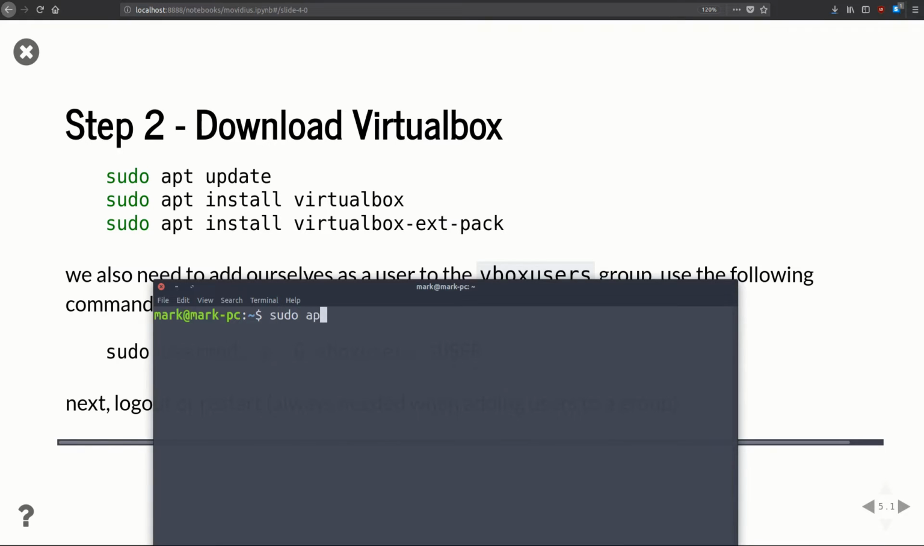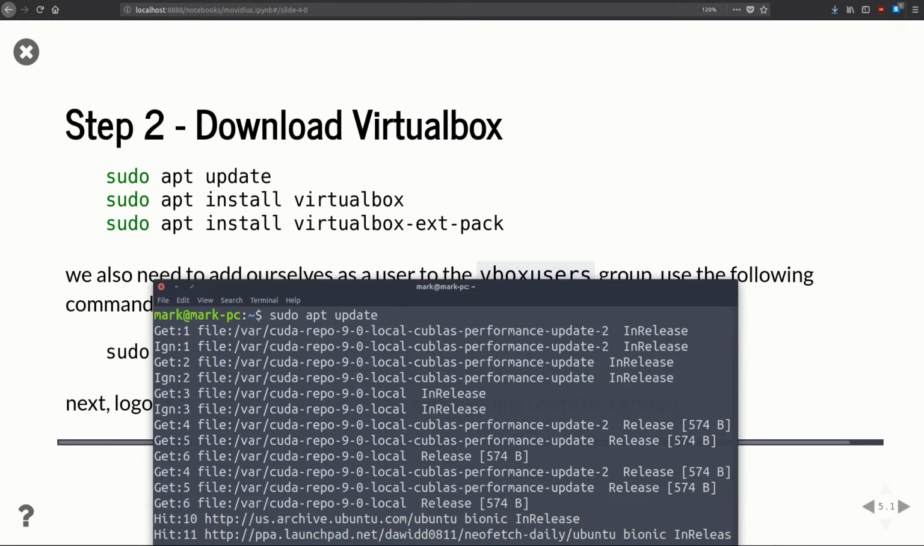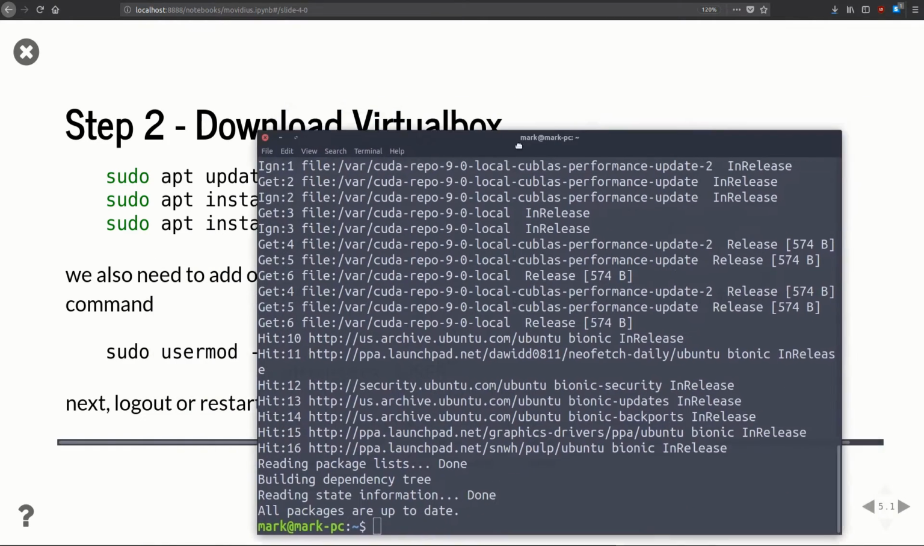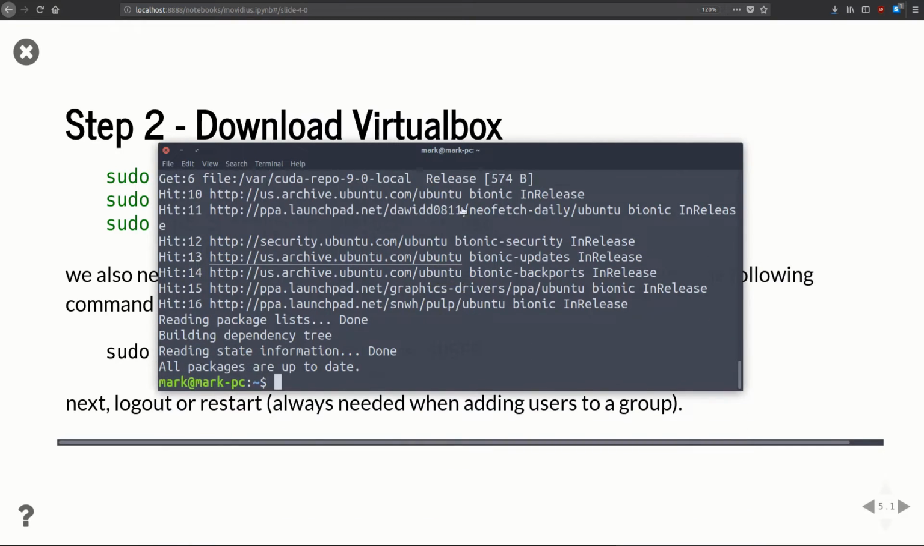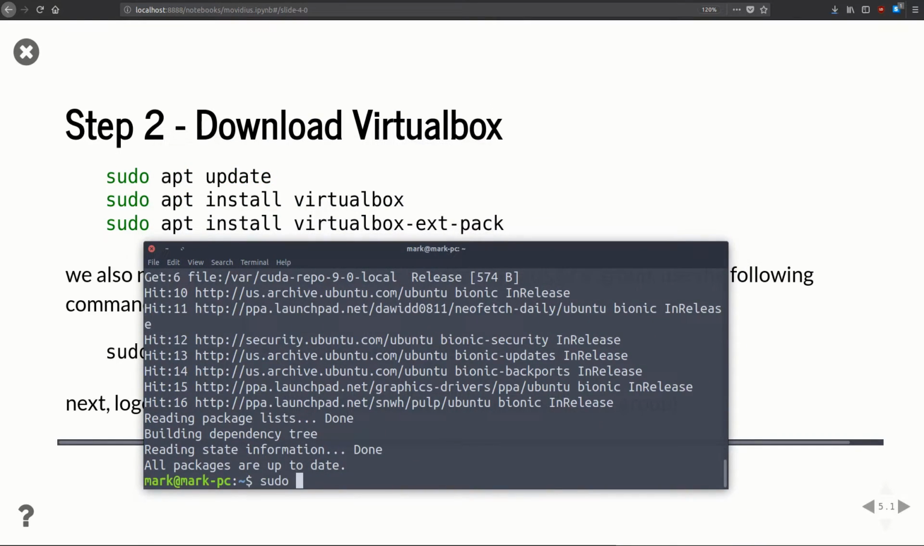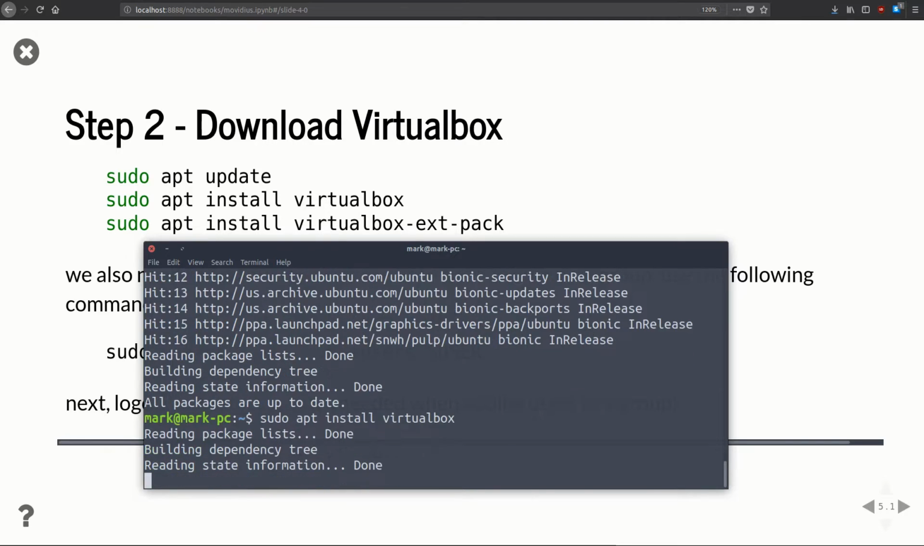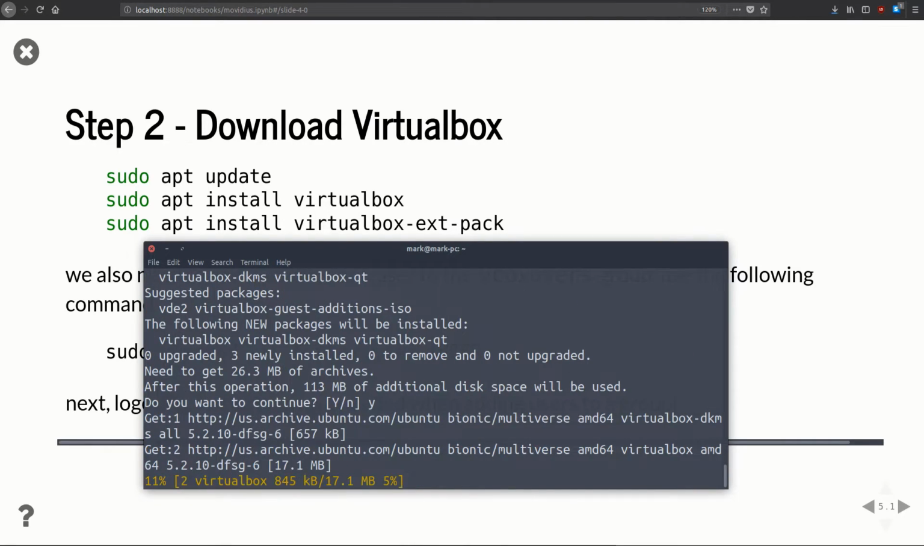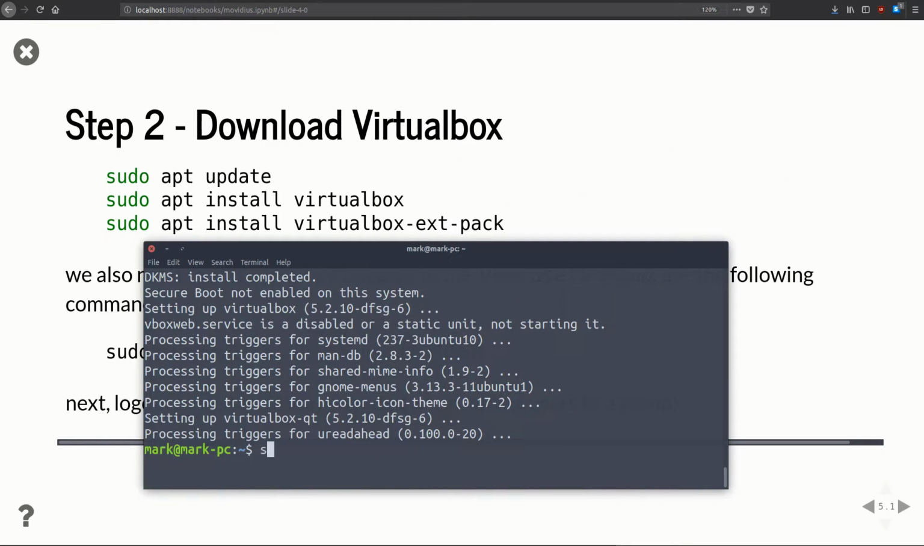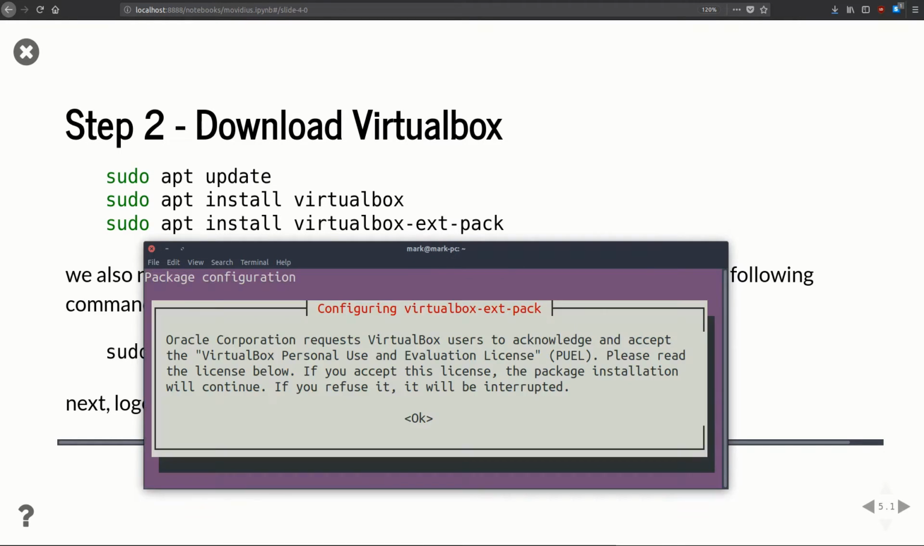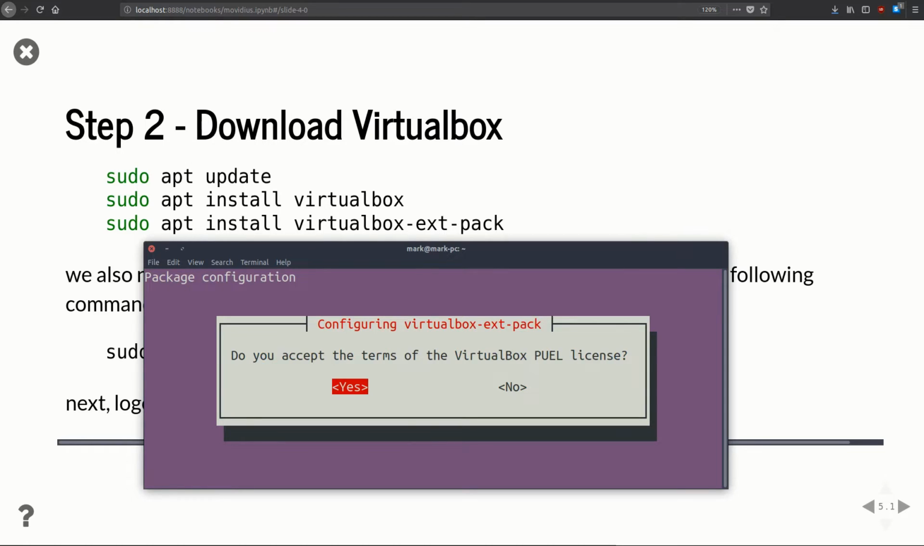So the first one, sudo apt update, that one's out of the way. So we can see everything. And sudo apt install virtualbox. Click yes to continue. Cool, that's done. And now we'll do sudo apt install virtualbox-ext-pack. This is an extension pack that allows us to enable USB devices and some other things. But basically, we're just going to agree, click OK, say we accept these terms.